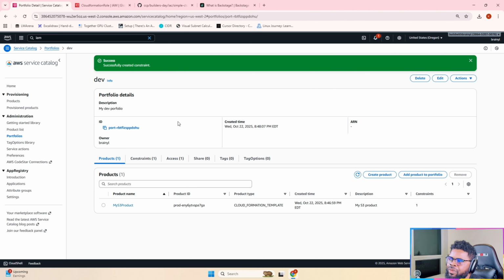The next thing we want to do, so an admin has done all this. So this is the admin. It could be you, it could be an admin. The point is that on one end, you have already created a product, you have already created a portfolio, you've linked everything, you've set up access, you've set up constraint. At this point, you want the developer to be able to just go in and then be able to launch the product. So let's try that.